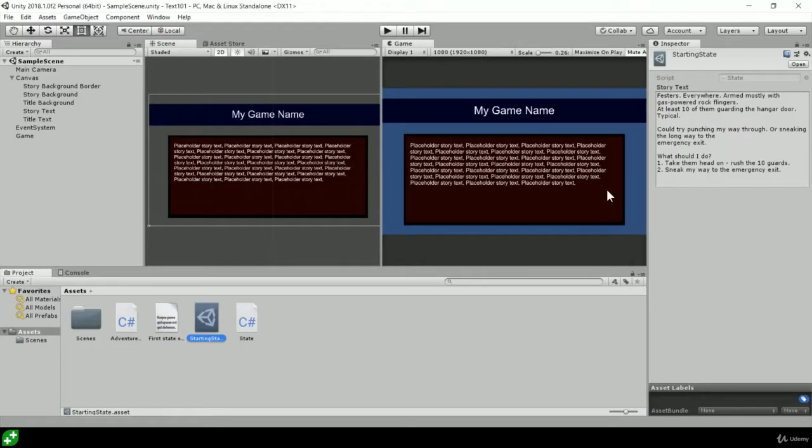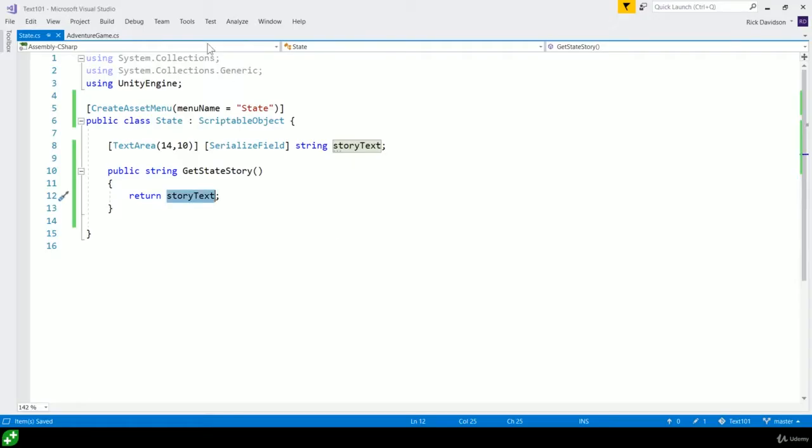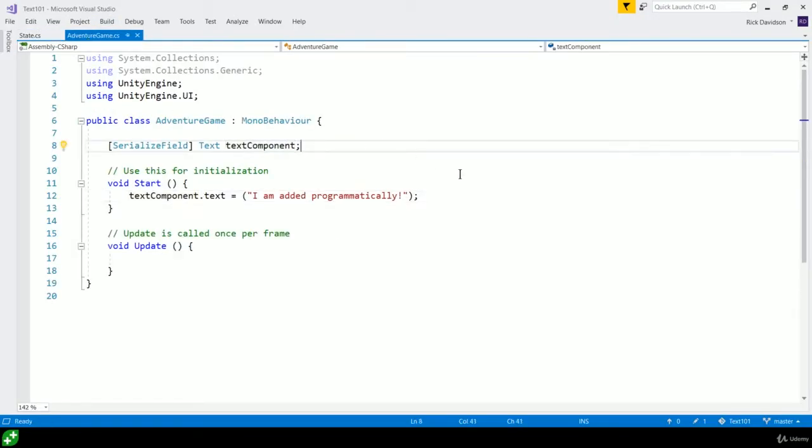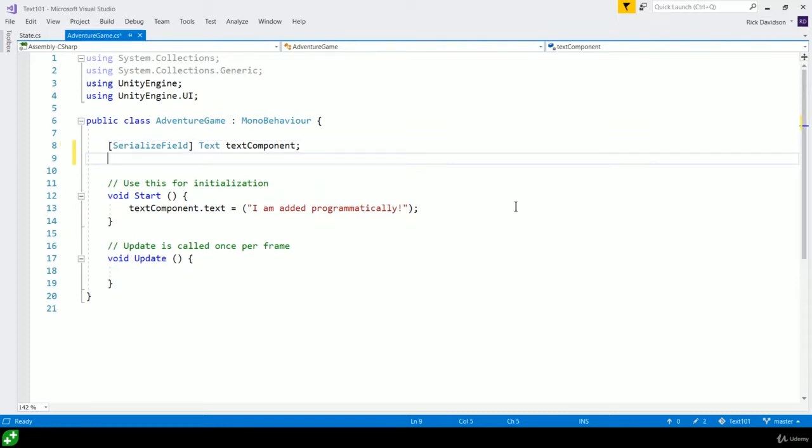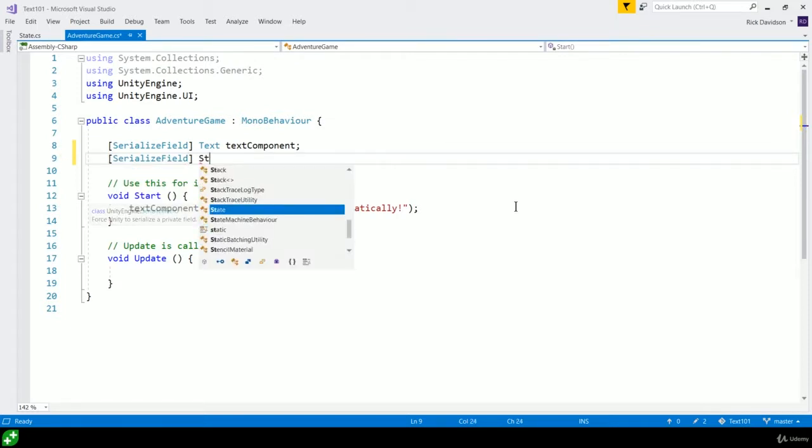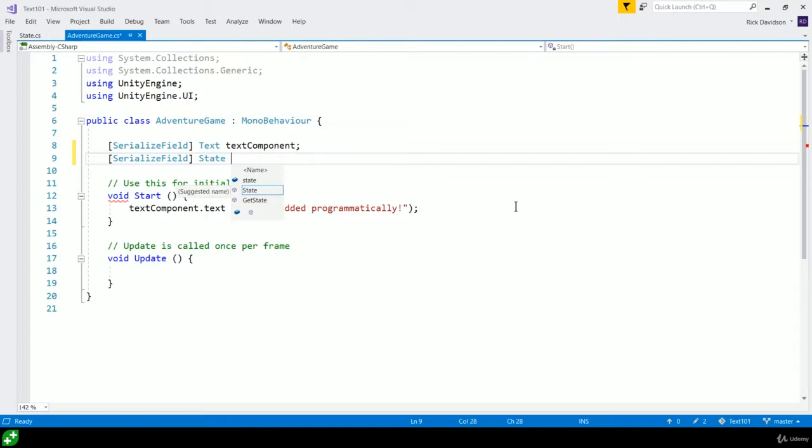Let's just remind ourselves what is in story text. Over here you can see on starting state, we have story text and we have all this story text in here. So this is our end goal, is to return that information into our text box in here. So to do that, we will go to adventuregame.cs. We first want to start by saying, well, we need to know what our starting state is, so we can start our game at some point. So I'm going to serialize field here. Now I'm going to specify that our type must be a state. We can't put anything else in this variable except for a state, and I'll call it starting state. So it's very clear. Save that.